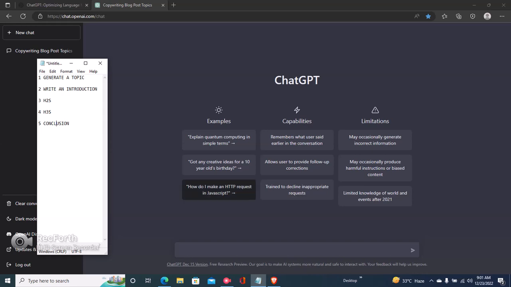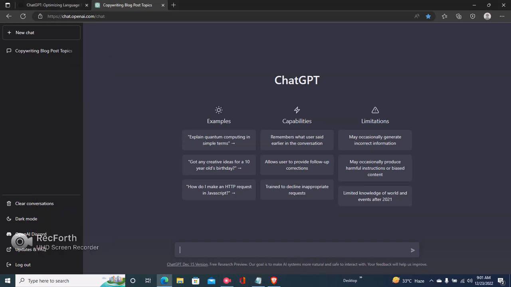So the first step is to sign up on ChatGPT. If you haven't signed up, then make sure you watch our video on how to create your account. And once you create your account, you just have to follow the regular templates for writing a blog post. The first is to generate your topic. If you don't have a topic, then you can tell ChatGPT to come up with topic ideas.